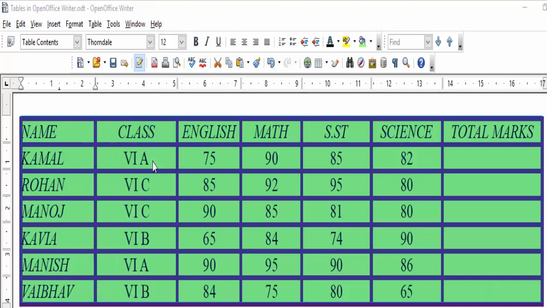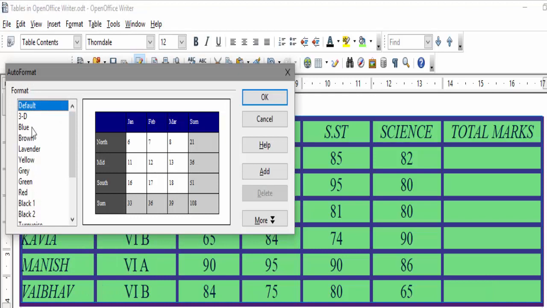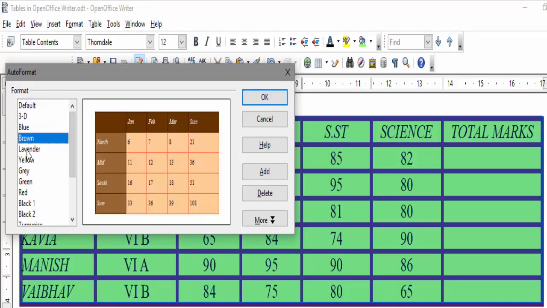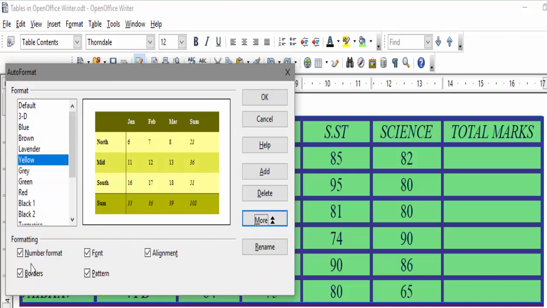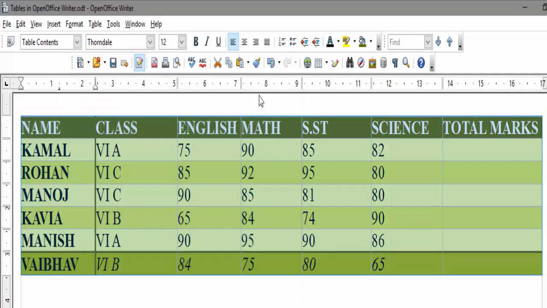The Auto Format dialog box will appear. From the Format section, select any one of the pre-designed formats that suit your table content. You can also see the preview. If you want to customize the applied design, then click on the More button to expand the dialog box and check and uncheck the formatting options as needed. The applied design will get modified according to your selection. Finally, click on the OK button to apply the selected design to your table.